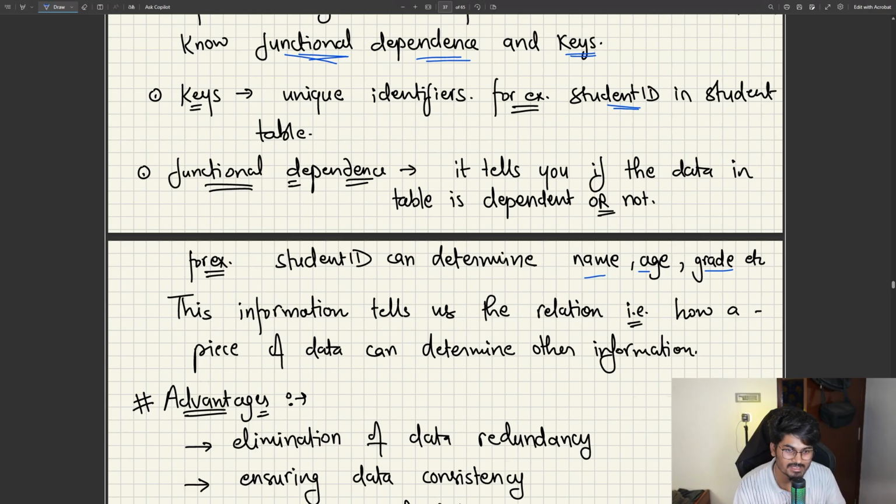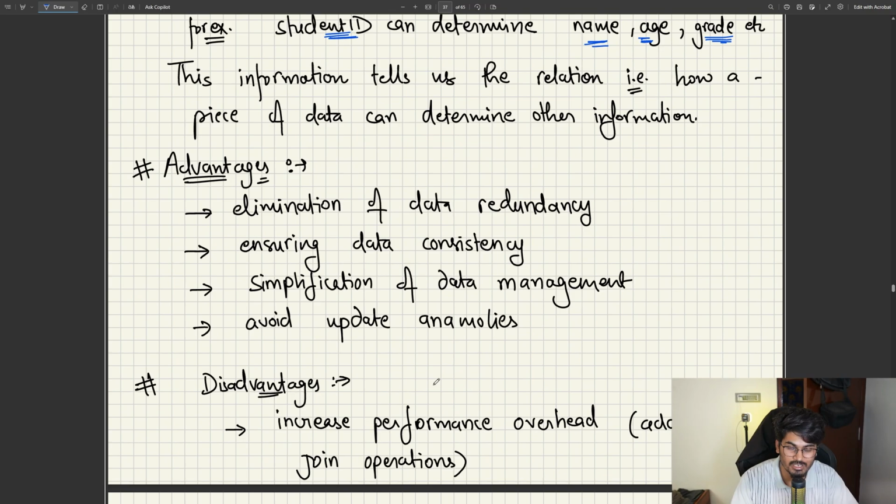So my key is, let's suppose, student ID. And it can determine how many attributes? It can determine name, age, or grade in the table. And then I will call those table columns, name, age, and grade, functionally dependent on student ID. Student ID is my key, which is defining the attributes, which can uniquely identify the attributes.